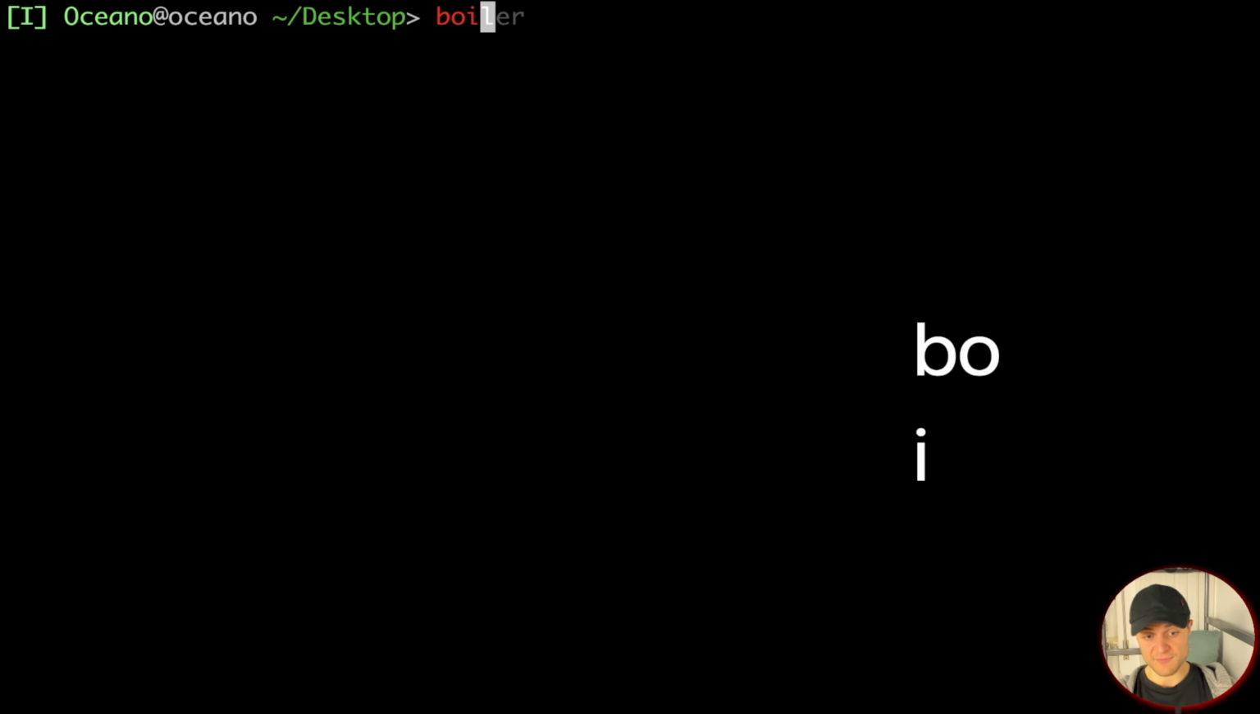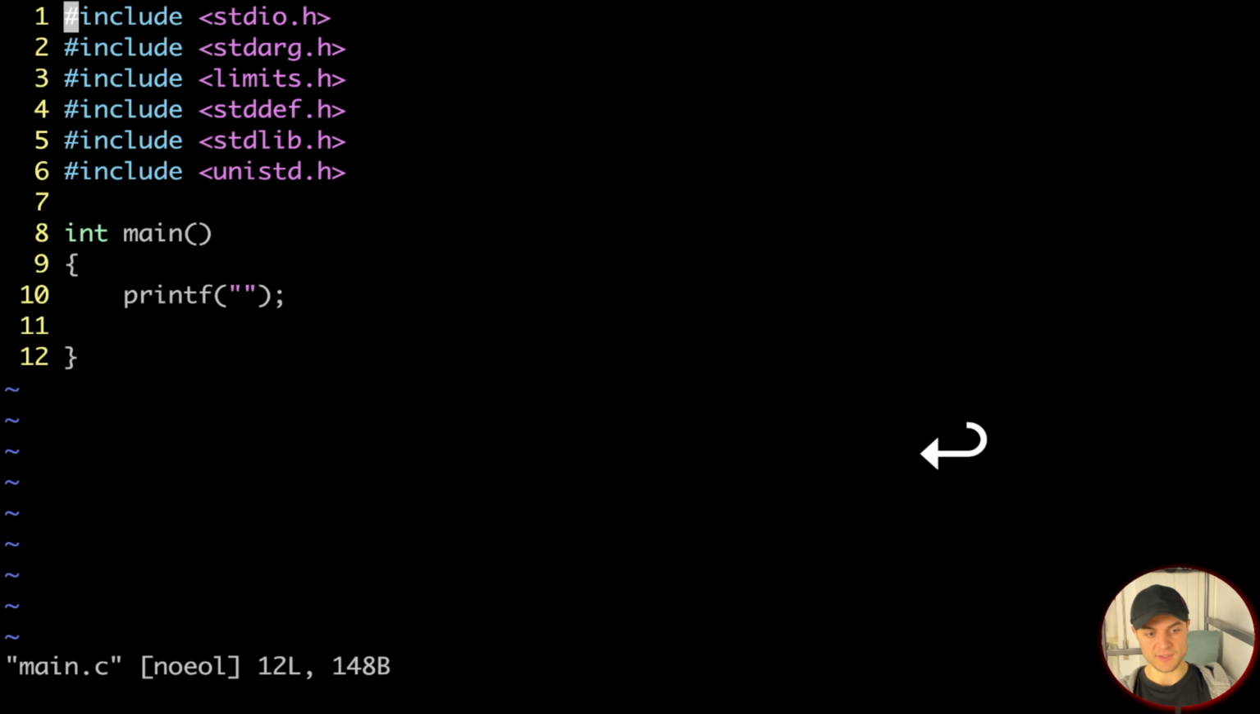For example, I have this command. It is boiler, that stands for boilerplate. It is a function that I've created inside my shell. Another thing, maybe for another lesson. But basically, when I do boiler, I have my boilerplate. Essentially, I have a bunch of other files that are included in my file, and I have my printf ready to rumble. Okay, let's modify.